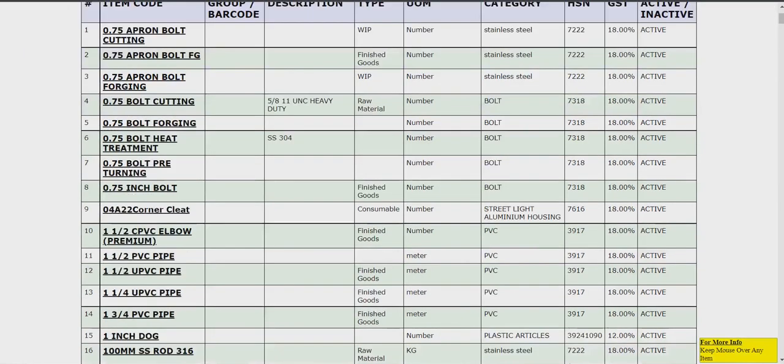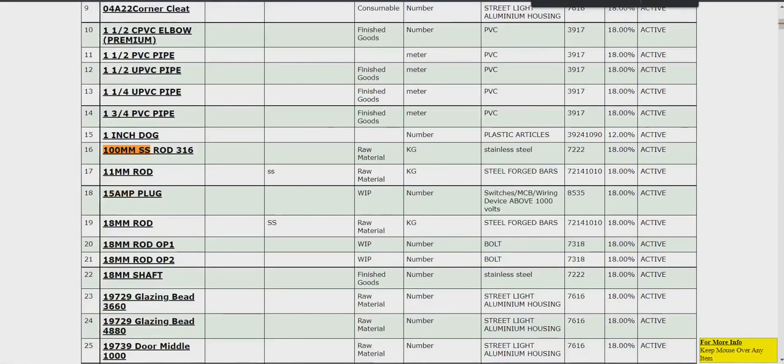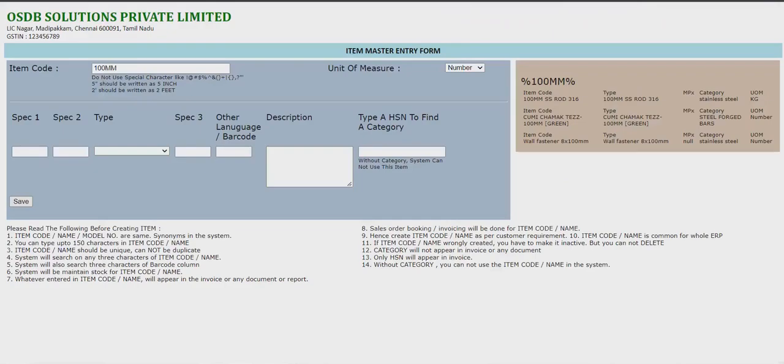If an item code or name is wrongly created, you have to make it inactive, but you cannot delete it. Category will not appear in the invoice or any document. Only HSN will appear in the invoice. Without category, you cannot use the item code or name in the system.